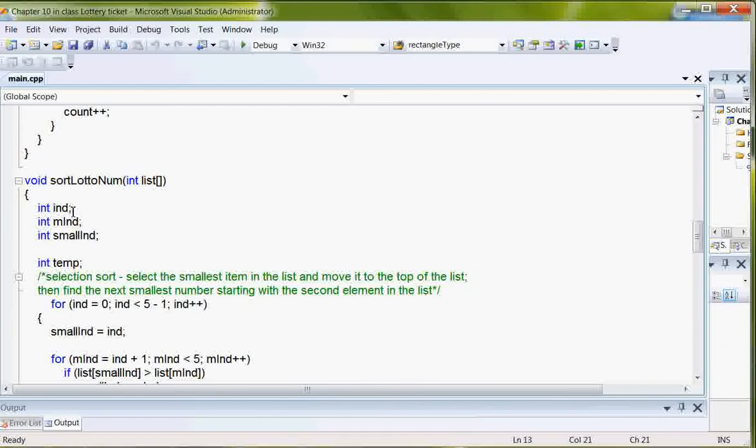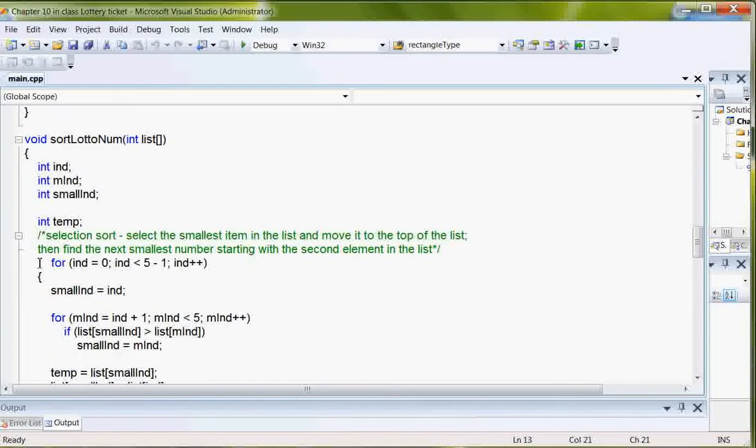So the first thing up at the top here, I've got several integer declarations for my different indices that I'm using: IND, MIND, and small IND, and then a temp for the actual swapping process. So I've started the outer loop with the IND index 0 to 5 minus 1. It's always 1 minus the number of elements you have. A lot of times the 5 would be a variable minus 1. I could have put 4, but it just makes more sense because the algorithm states n minus 1, and then add 1 to the indices. Then I'm setting small index as the first index, in this case 0.